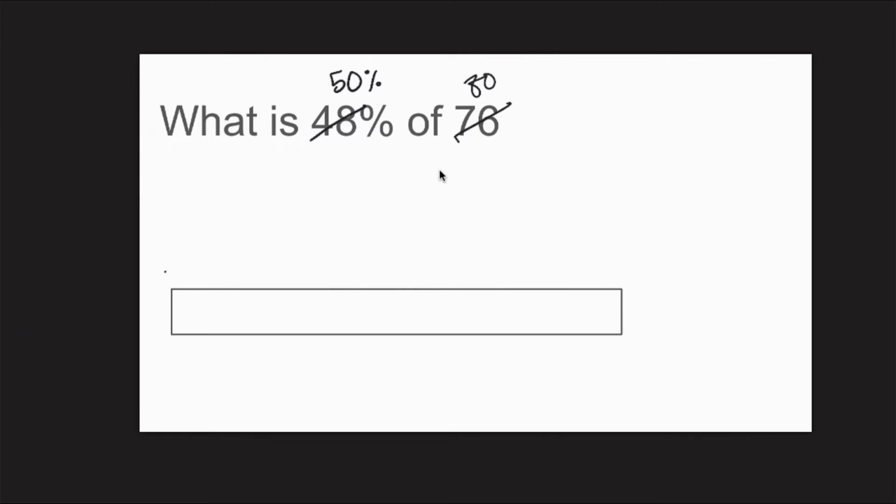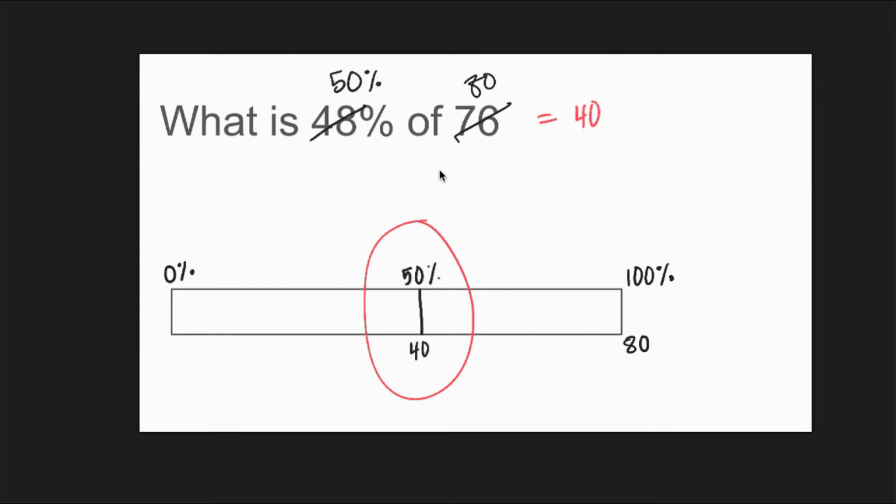Okay, so on my tape diagram, I'm going to label the top part of the diagram as percents. And then the bottom, I am going to label with my number value. Now my job is, how do I show 50% here? Where do I mark 50%? Well, 50% is at halfway. So I'm going to decompose that tape diagram into two. Now I have two spaces. So 80 divided by 2 is 40. That's it. So we can estimate that 48% of 76 is about 40.